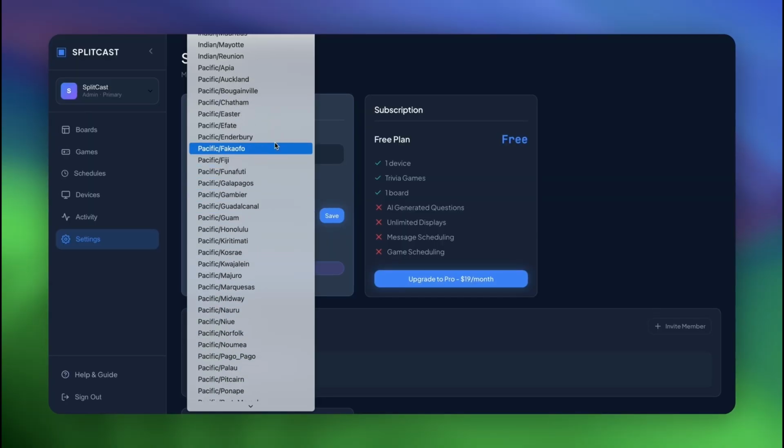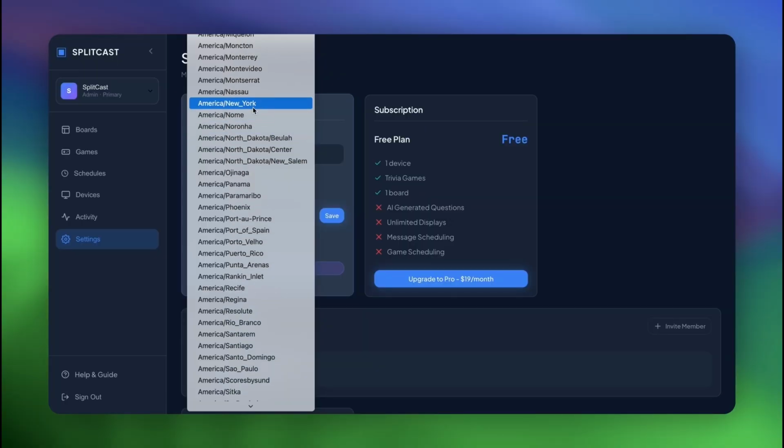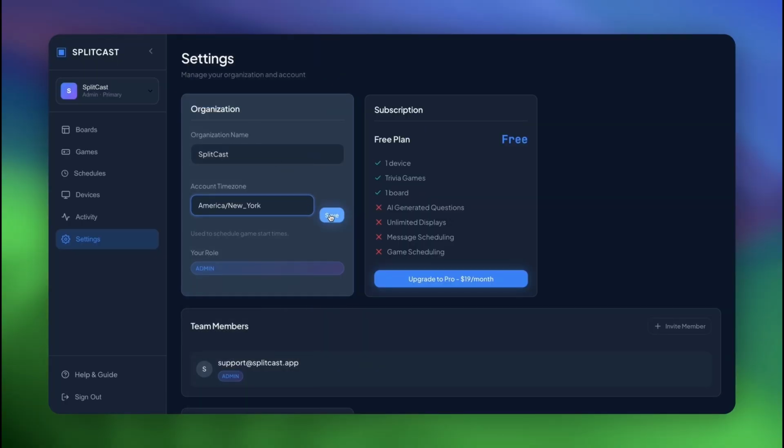Find the time zone dropdown and select your local time zone. This ensures that when you schedule a game for 7 p.m., it actually starts at 7 p.m. your time. Double-check this setting if you travel or if your scheduled sessions are starting at unexpected times.